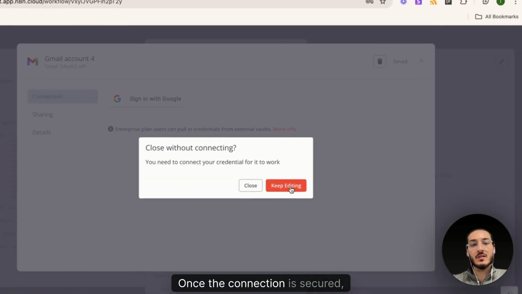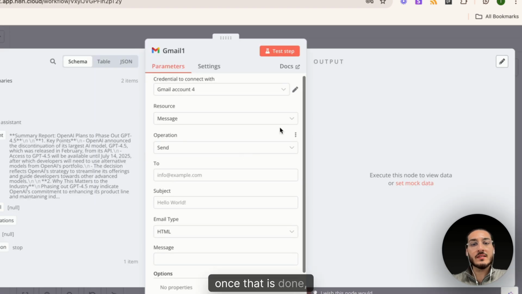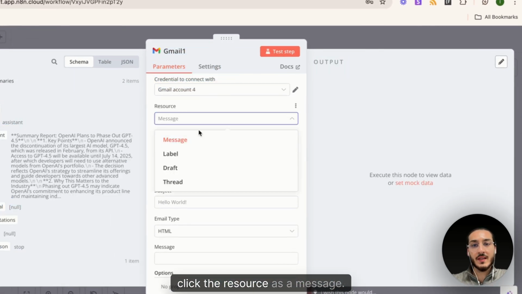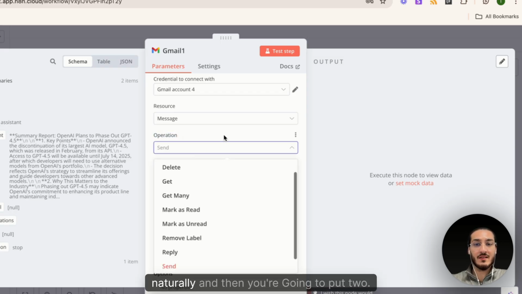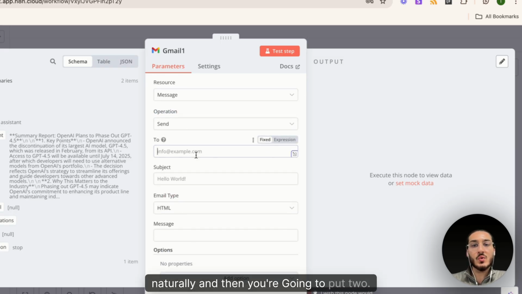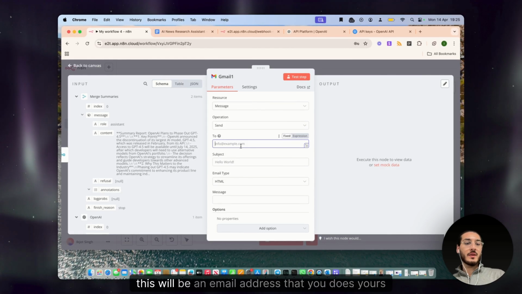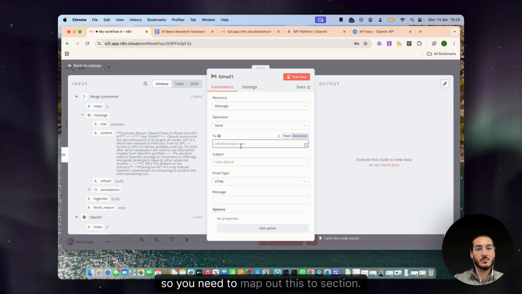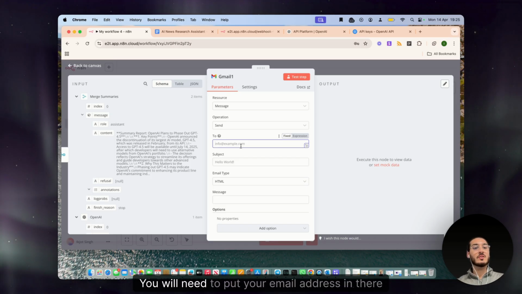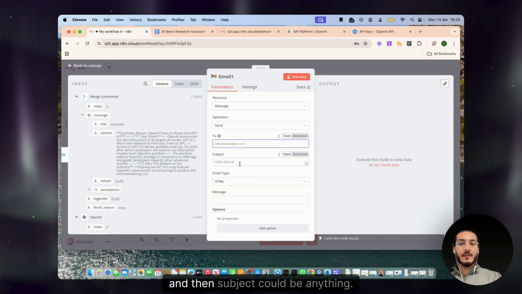Once the connection is secured, click the resource as a message, okay? And then the operation is going to be send, naturally. And then you're going to put the "to" field. So this will be an email address that is yours, and you're likely to read this. So you'll need to map out this "to" section. You will need to put your email address in there, and then the subject could be anything.